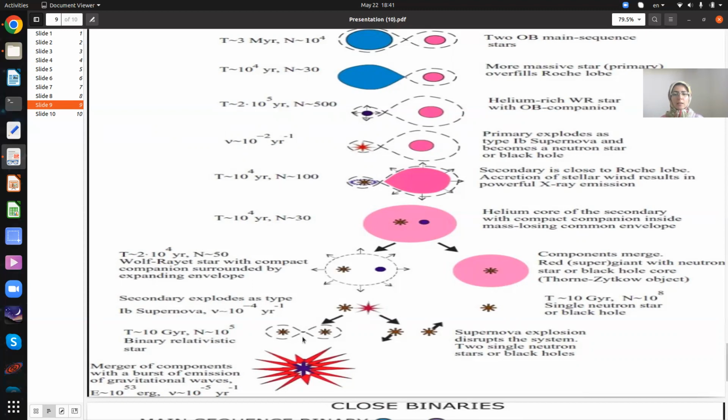And then again, we have the secondary exploding as a type 1b supernova, and then again a binary relativistic star. Here we have a supernova explosion that disrupts the system, leaving two single neutron stars or black holes. And at last, we have a merger of components with a burst of gravitational wave emission.